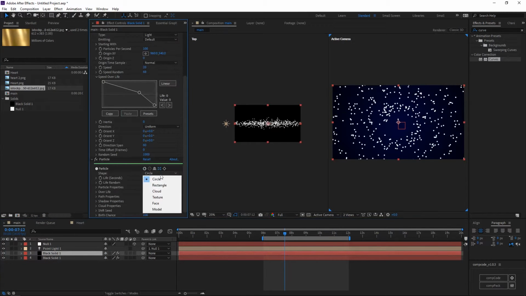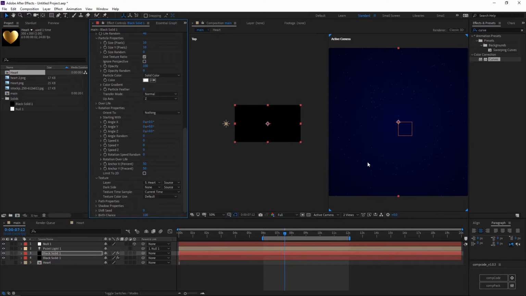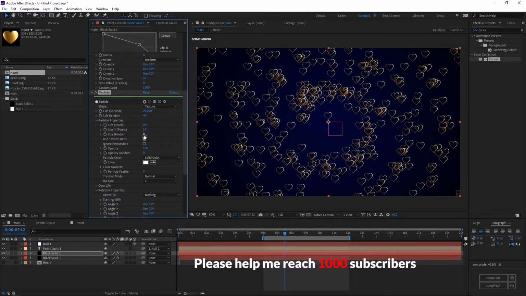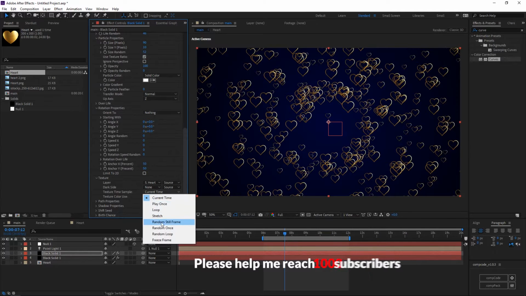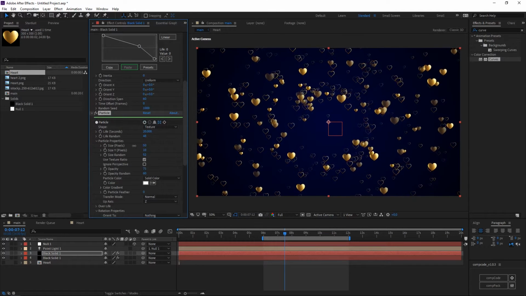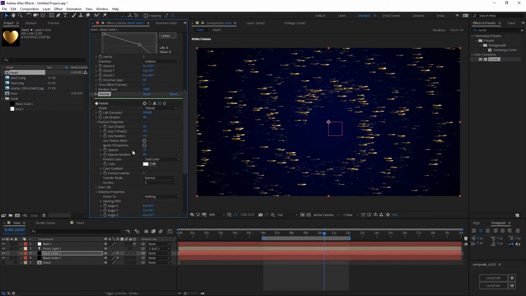In the particle node, select shape to texture, it opens the texture properties panel. Select the imported heart comp and set the texture, increase particle size, to get two different hearts in texture properties. Change the texture time sample to random still frame. Change opacity and opacity random properties, increase particles per second, and in the particle node change the transfer mode to add.